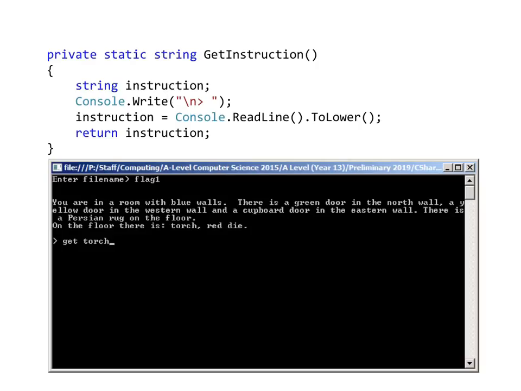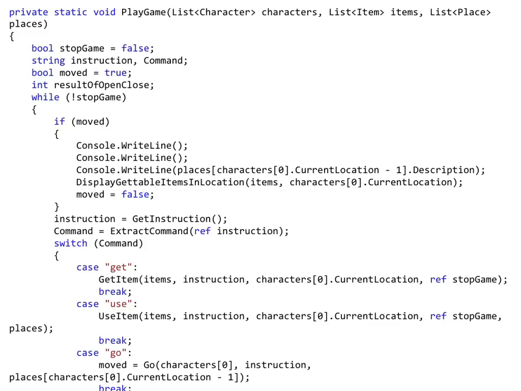So for our example, what we'll do is we'll follow the execution of the code if we type in the command get torch. So this then gets read in, it gets converted to lower, which it is anyway, but if we'd written it all in uppercase or a mixture, it would get converted to the lowercase version anyway. That goes into instruction. That's now our return value. So when we return here, in this case, instruction would now contain the string get space torch.